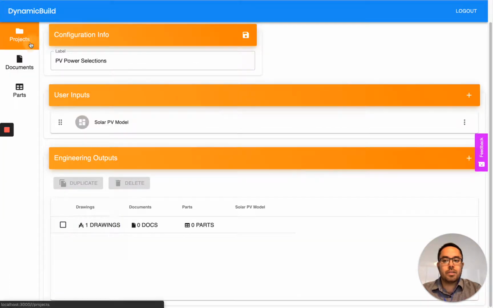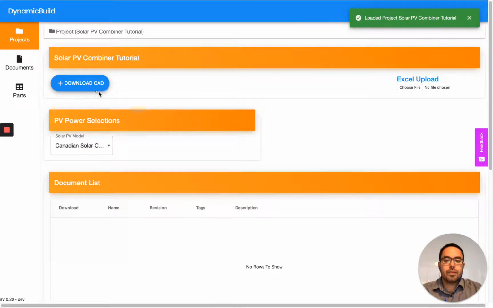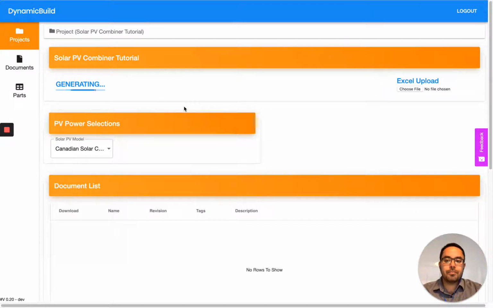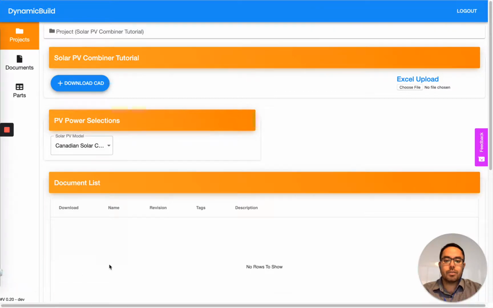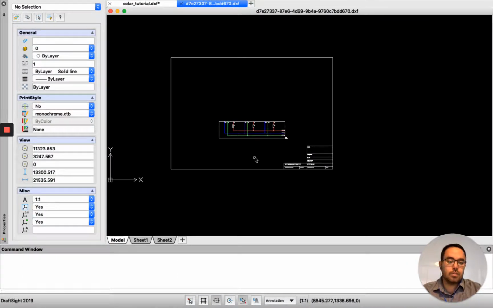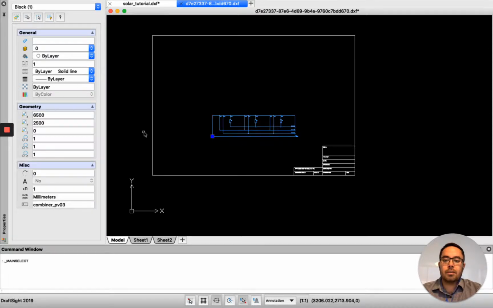So to test that, I can go back to my projects and just press download CAD. If I open this CAD file, I'll see that previously the original template of the DXF file had the title block, but now it has also put this particular combiner box at this position of X and Y.